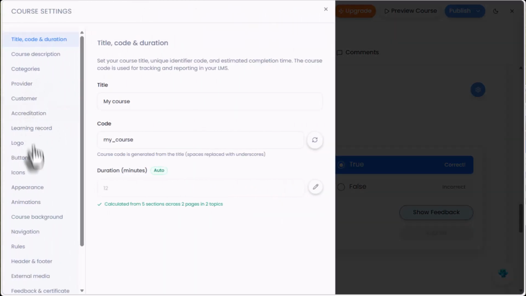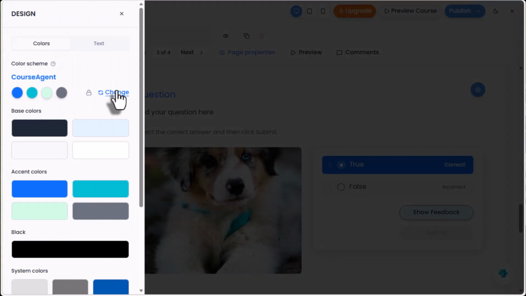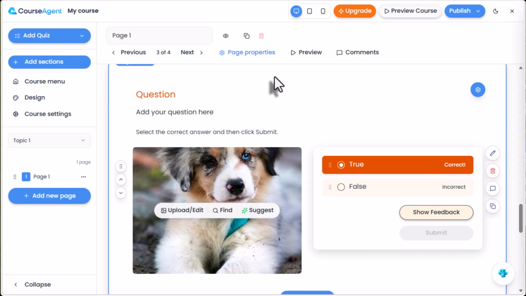Open course settings to manage completion rules, certificate options, and more. Then click Design to change the color scheme or typography. Change it once and it cascades through every page.